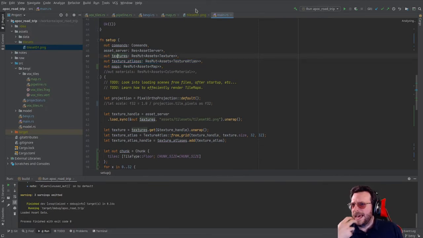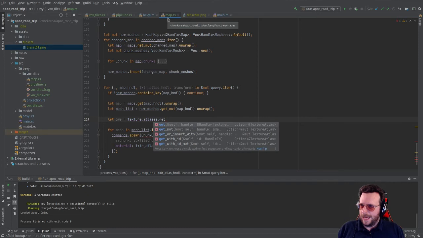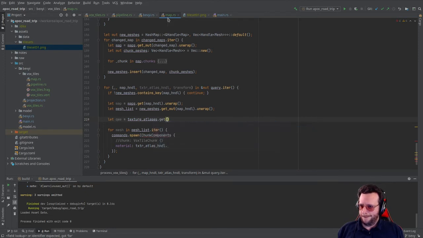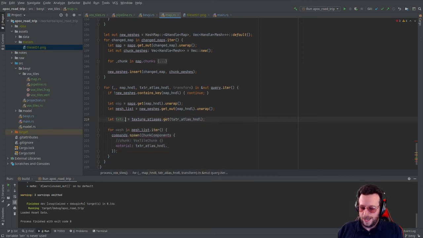All right, dot get and give it the handle, right? Get. And then we can give it our, what is this? Our texture atlas handle. And this is going to provide our texture atlas. There we go. Get some texture atlas up in there.